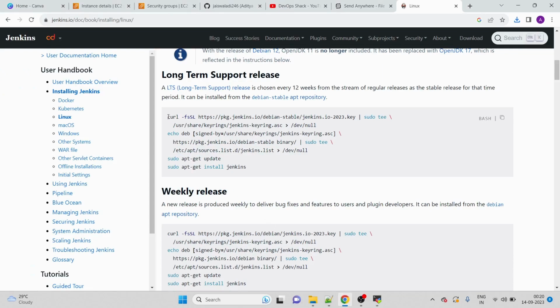So first of all, we are adding the Jenkins key. A key is used to validate that we are using the correct package. Then we are adding the Jenkins package to the Linux repository, and then we are running the command apt-get update. This will update the Linux repository so that a new package with the name Jenkins is available and can be used for installation. And finally we will run this command to install Jenkins.